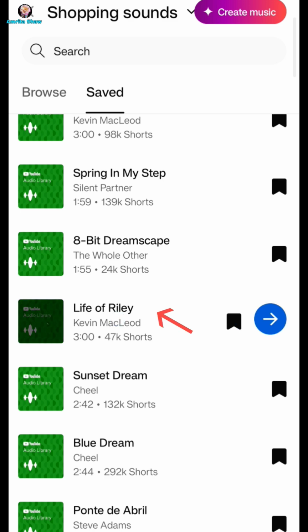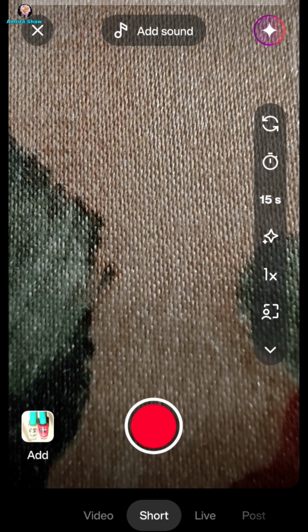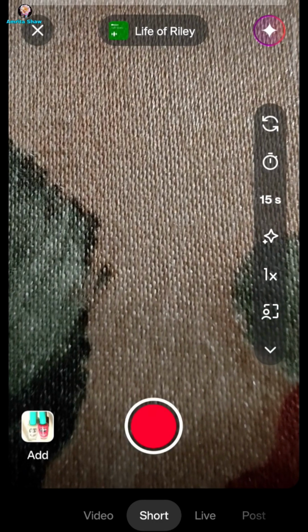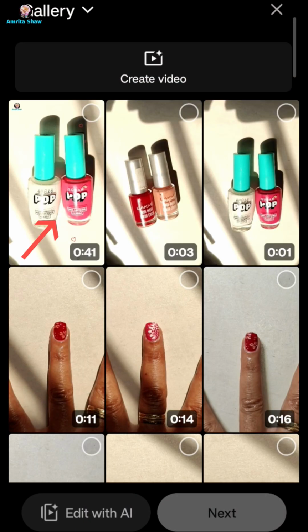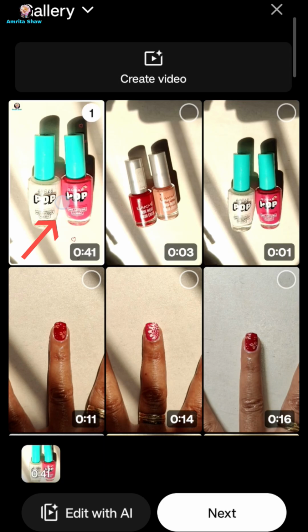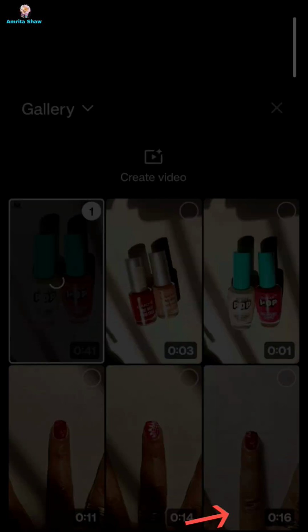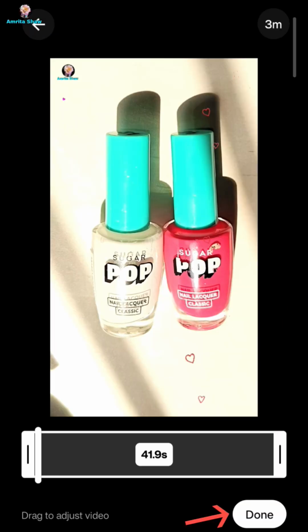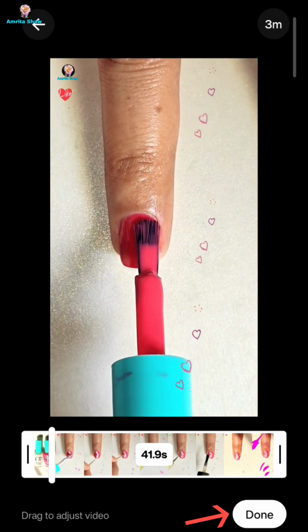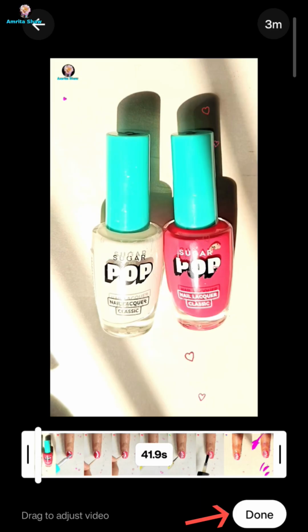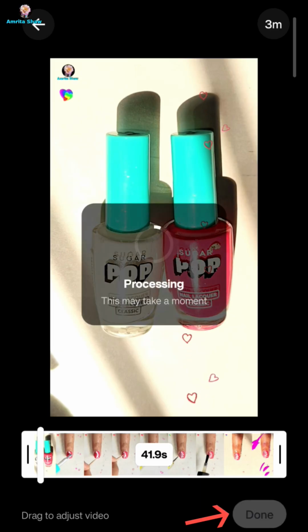Like over here I'm using the Life of Relay for one of my shorts. So just click on it, on the arrow over here, and after that you will see that this thing will open up, and then you have to click on your files where you have already created the short and click on the short that you want, and then click on the next button below. After doing this, you will see that this short will be uploaded and that song will be added below. And once you are happy with the song, all you need to do is click on the done button. So in this manner the video will be uploaded.